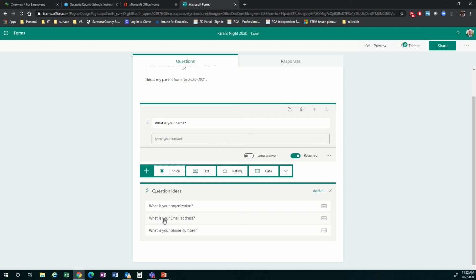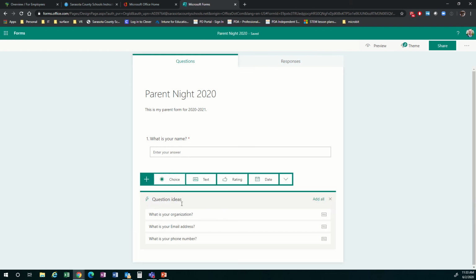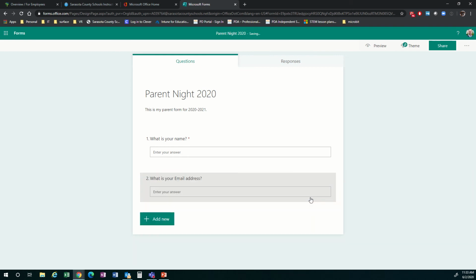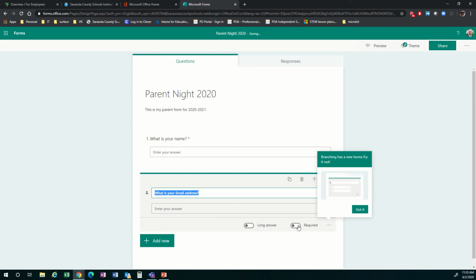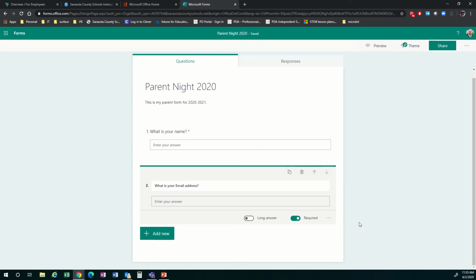I was actually going to ask what their email address was because I want to compile this, and it's nice that it already lists it for me. So I'm going to click that and leave that as add selected. What is your email address? Now I do want to make this required as well, so I want to make sure that they can't submit it unless they have it entered.